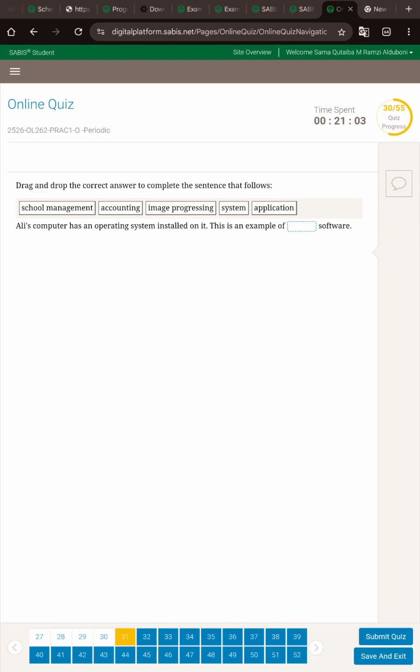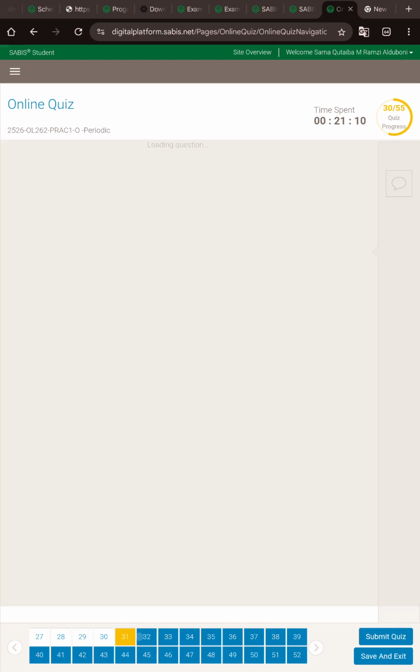Ali's computer has an operating system installed on it. This is an example of system software.